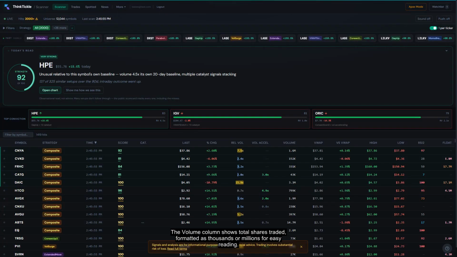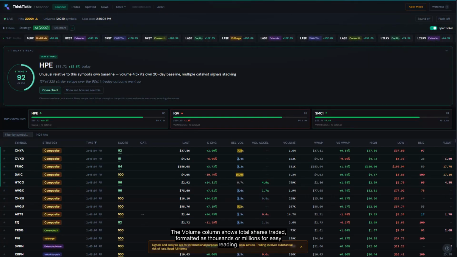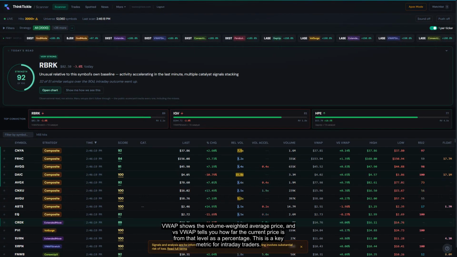The volume column shows total shares traded, formatted as thousands or millions for easy reading. VWAP shows the volume-weighted average price, and versus VWAP tells you how far the current price is from that level as a percentage. This is a key metric for intraday traders.